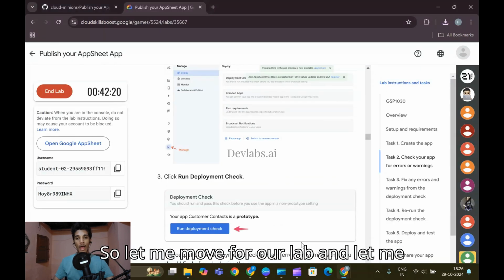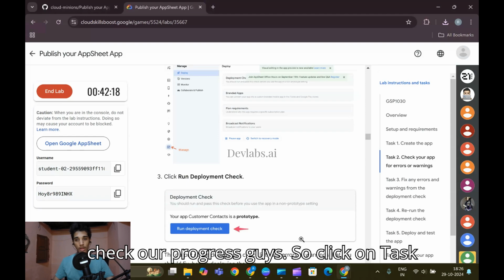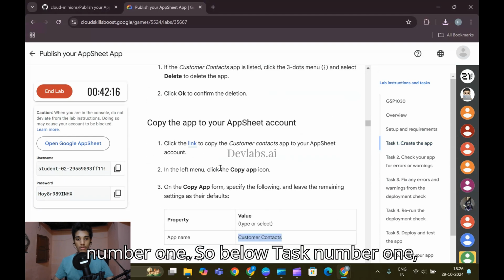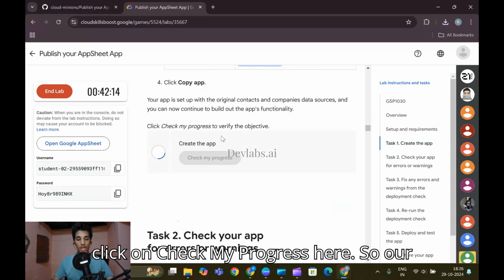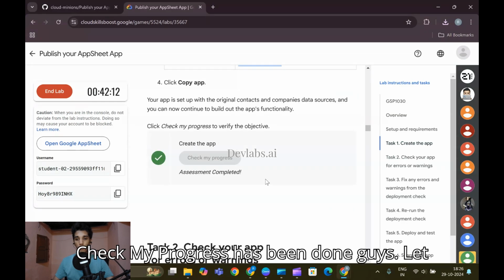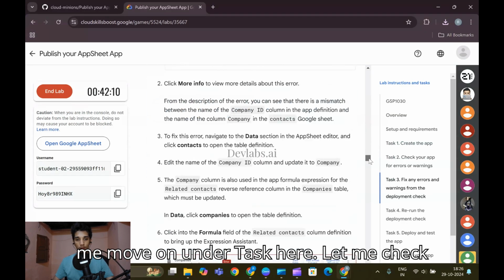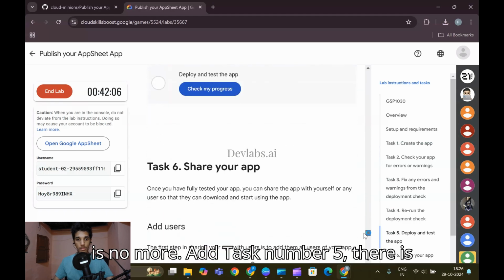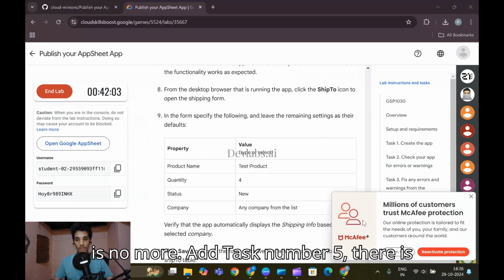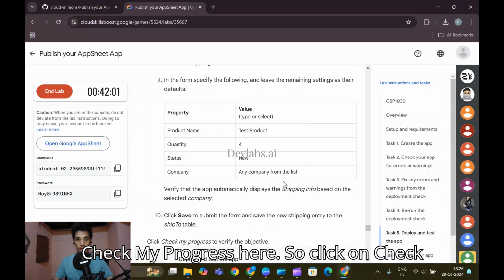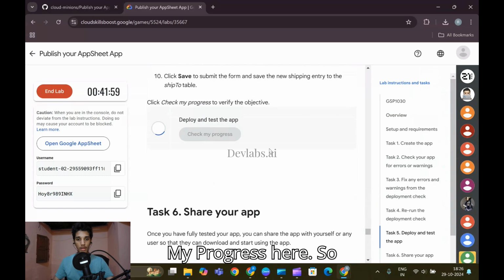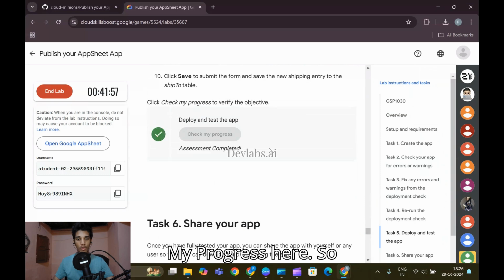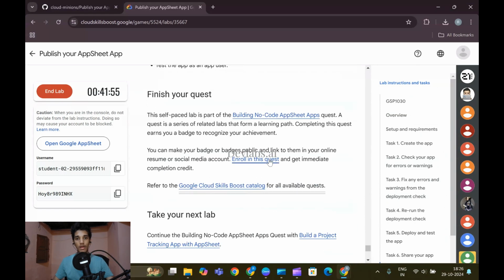Let me move to our lab and check our progress, guys. Click on task number one. Below task number one, click on check my progress here. Our check my progress has been done, guys. Let me move on to another task here. Let me check another progress here. There is nothing more. At task number 5 there is check my progress here. Click on check my progress here. So guys, finally our lab has been completed, guys.